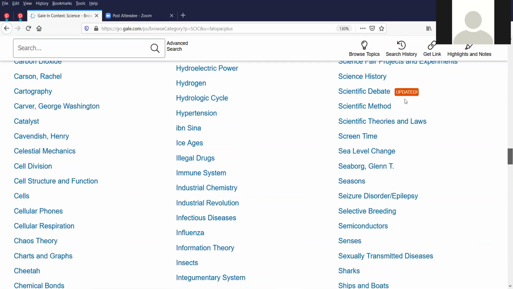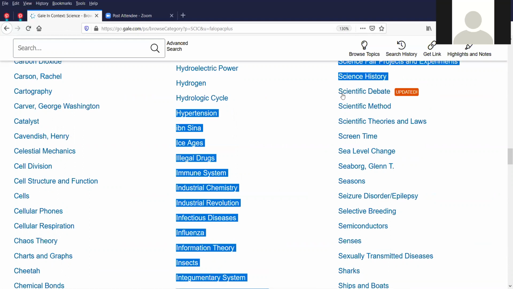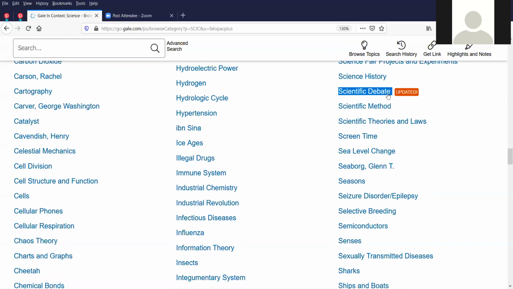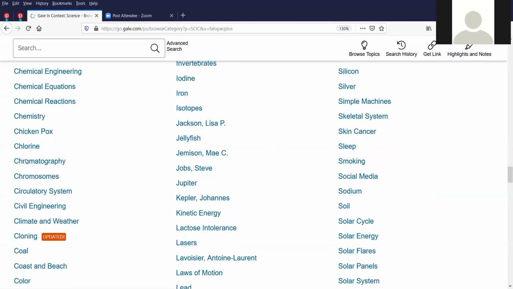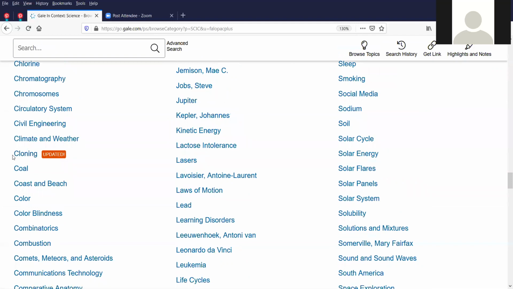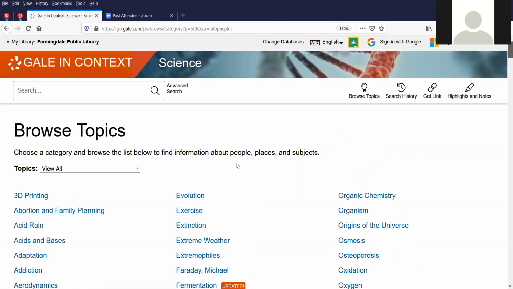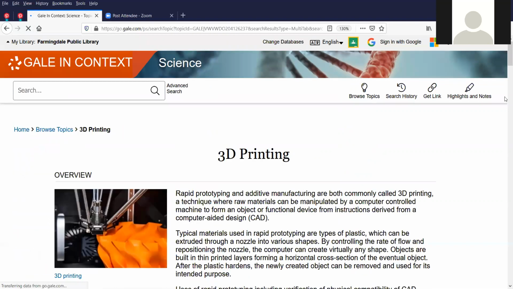And you can see which ones in this case they updated. For instance, the scientific debate, I'm highlighting it so you can see it. Whoops, sorry. That one was updated, as was clothing on the left over here, right there. So if you wanted to find out about any of these topics, you could click on, for example, and I'm at the top of the page, you can click on 3D printing, and then you'll get an overview and a whole bunch of other things, which we will go into momentarily.